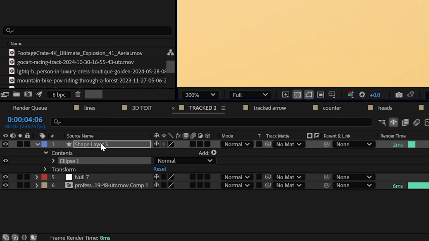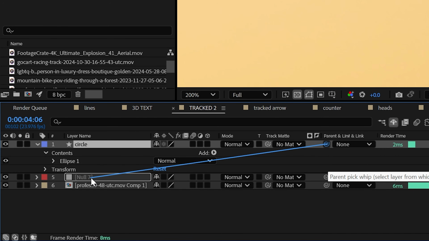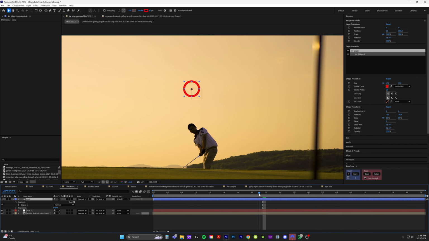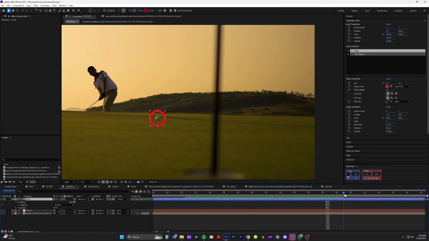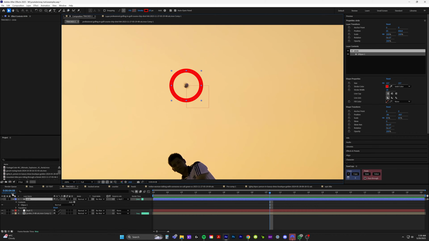And now what we're gonna do is in the layers panel, actually I'll rename this to circle. We're gonna grab the parent and link tool and attach it to this null object. Now watch what happens. It's gonna follow the path of the null object. So our circle will always show us where our golf ball is. This looks incredible. And by the way, let's say instead of a circle, we wanted to do a rectangle like a pointer.